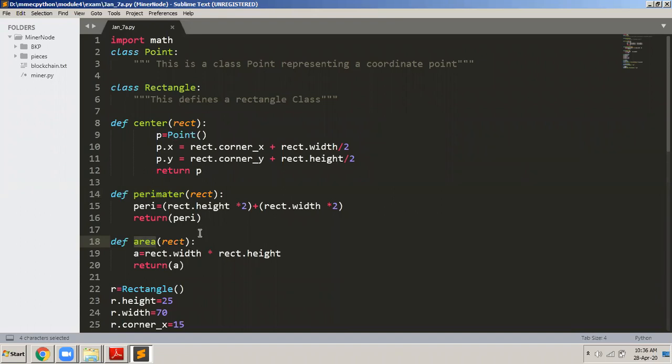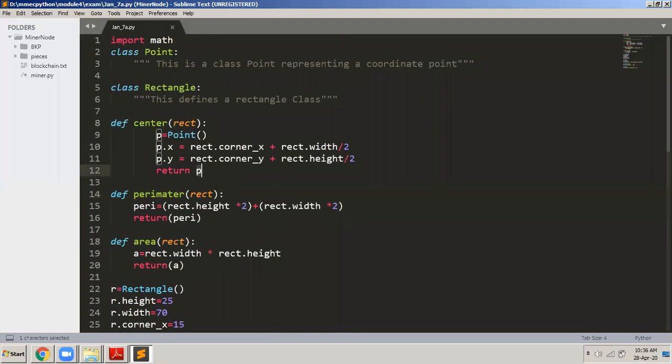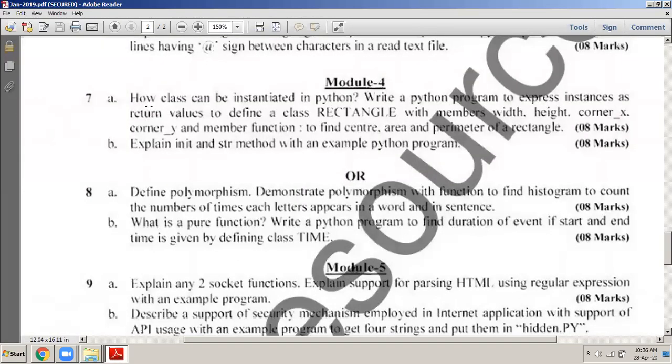So these are the different functions which will give you the area, perimeter, and the center of a rectangle. Now remember that this is the function which is an example. Center is the name of the function which will return back p, and p is an object of the point class. So this we had already done in the last class. Okay, so 7A is done already. So I will close that and go back to the question paper. This one we have done. How can a class be instantiated in Python? This we have done. Now second, 7B we will see.